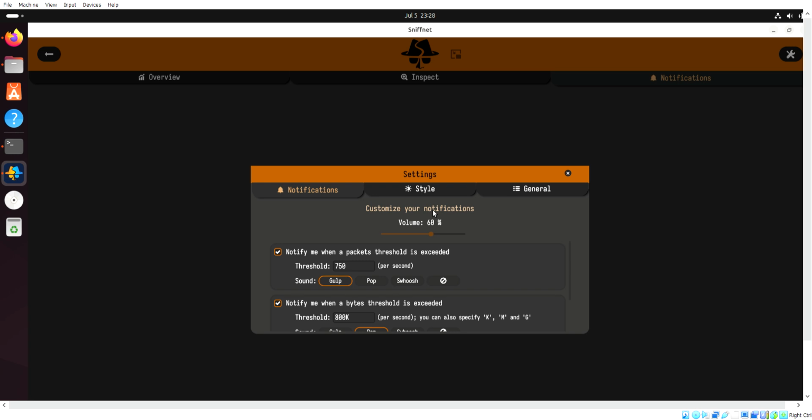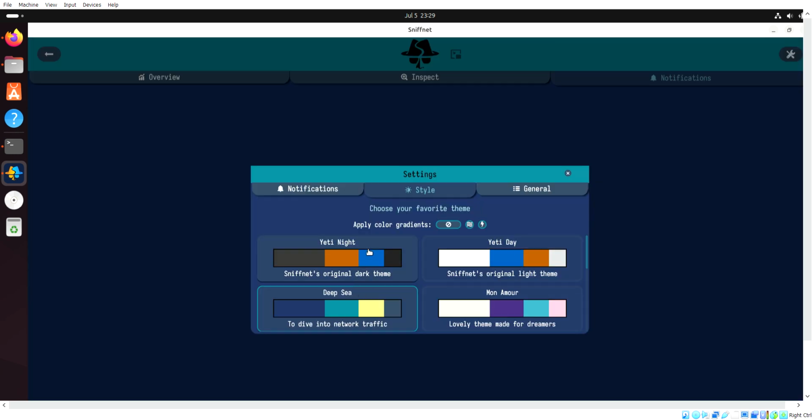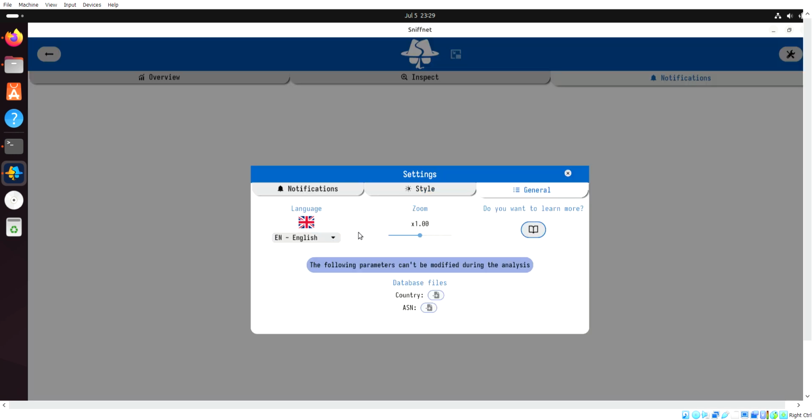So yeah, it is a very helpful monitoring tool to be safe, and also just to know about the activity in your network. You can also choose the styling and also the language of the application.